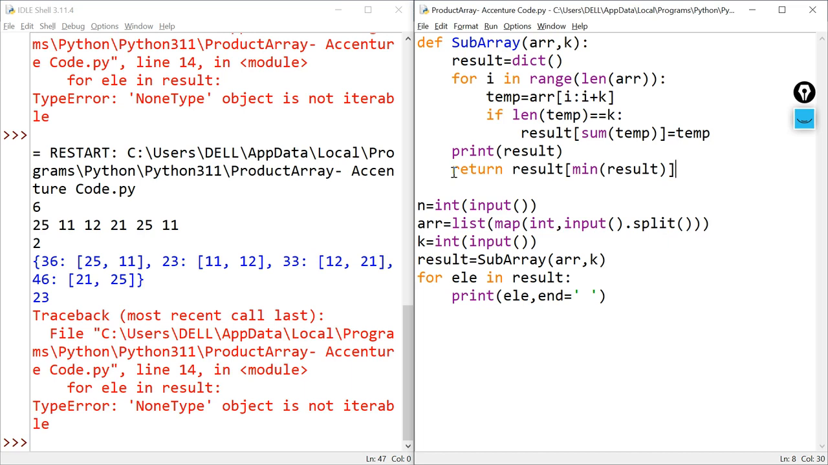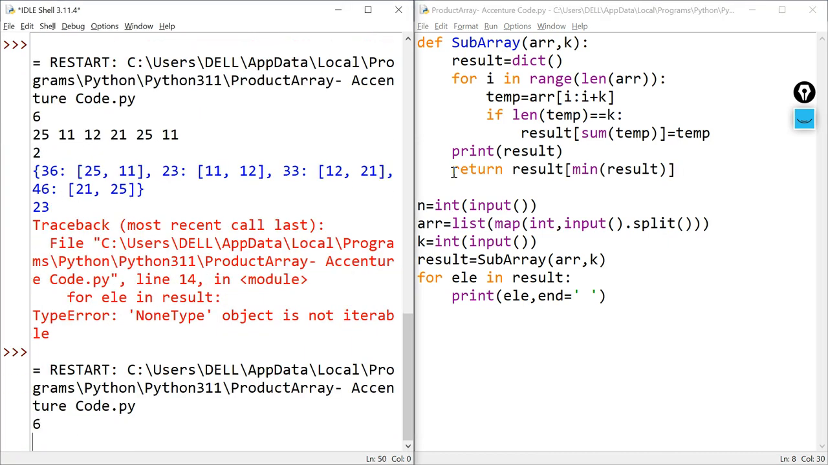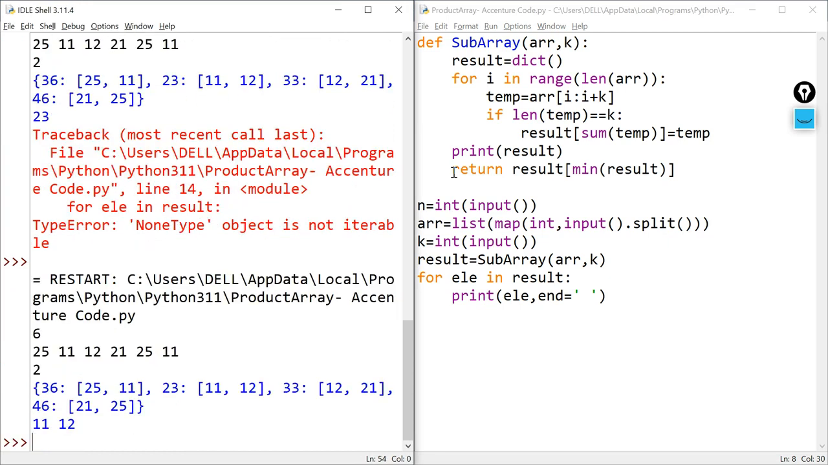Now let us check. I'm going to run again with the same input, 6 array elements and k equal to 2, and the result is 11, 12. The debugging output will not be considered, and this is how we can work it out with the dictionary. If you are comfortable with the dictionary, go with the dictionary, or if you are comfortable with the list, go with the list. When it comes to Java programming, the same approach will be followed to solve it.